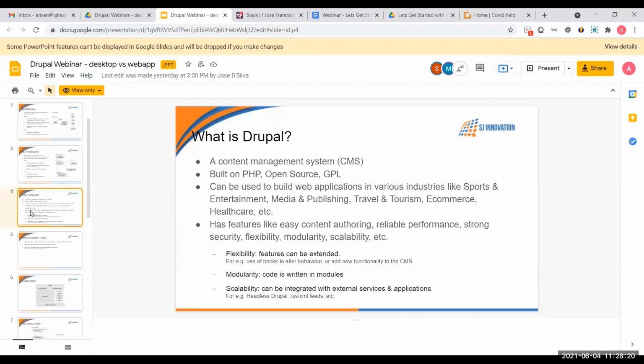So it's a content management system. A CMS, what does a content management system mean? It simply means that it has some interface, like a form, in which I can put in some data and I can store that data.